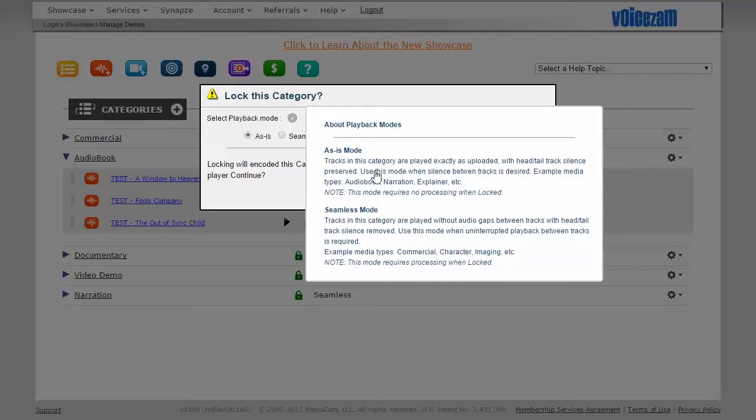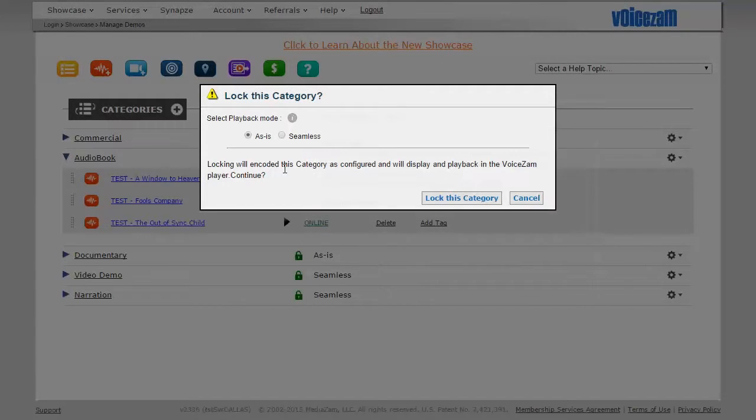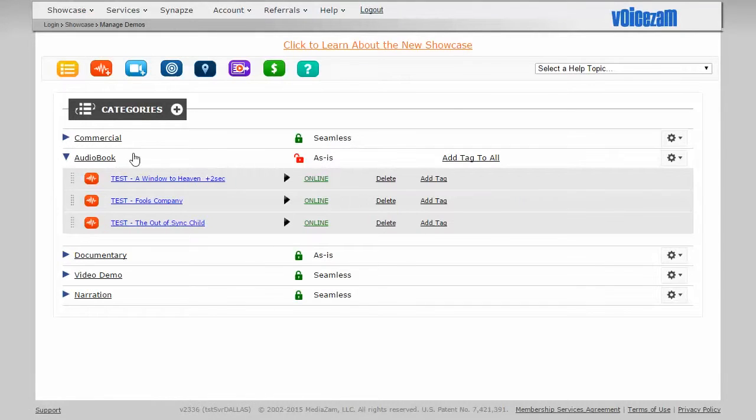In as-is mode, sometimes you want to add a little silence to the end of your audiobook or narration to give the listener some emotional pause or space between reads. So let's demonstrate and see how that works. Here we have our audiobook, and we have a read called Test, A Window to Heaven, and I said plus 2 seconds. That means in my editor I've added 2 seconds of silence to A Window to Heaven. So let's play that back and listen for it.